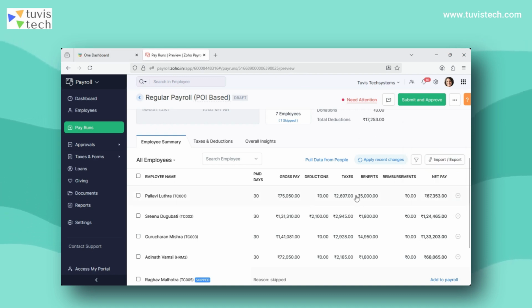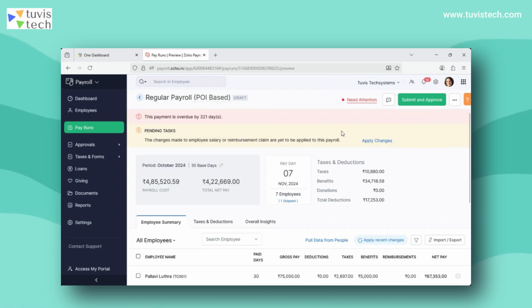Once you have finalized the payroll, you can click on submit and approve payroll from here, and you can record the payment of the payroll, which will automatically generate the payslips that reach the employee portal, and employees can check their payslips from there.